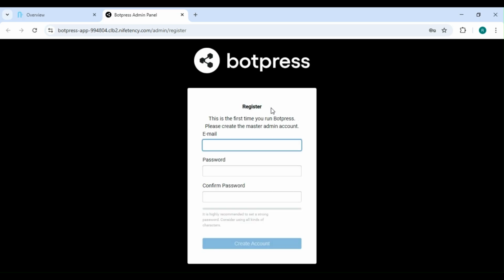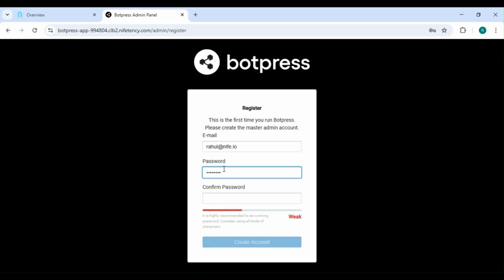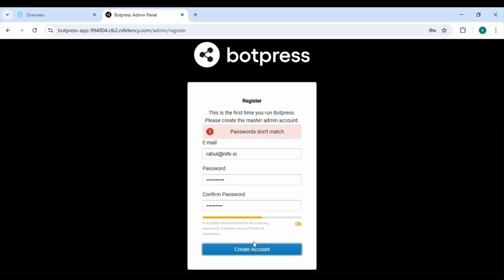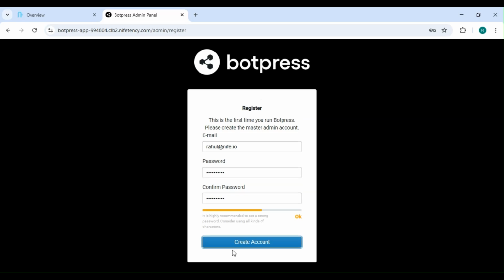Botpress is now running. You'll need to create a master account by entering your email, setting a new password, confirming it, and then clicking on Create Account. Looks like the confirmed password didn't match. Let me correct that real quick.